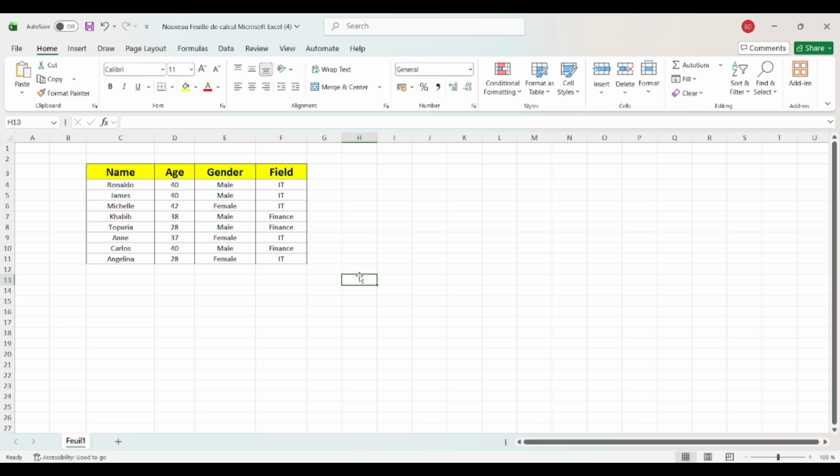Hello everyone. In today's video, I'm going to show you how to activate and use filters in Microsoft Excel. First, let's open our Excel file. As you can see, I have a table containing different types of data.